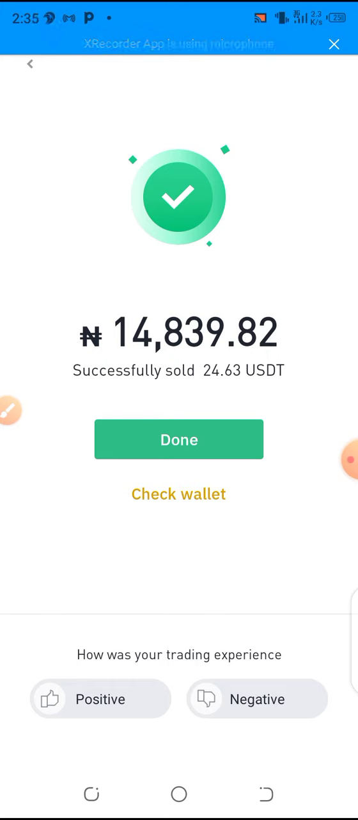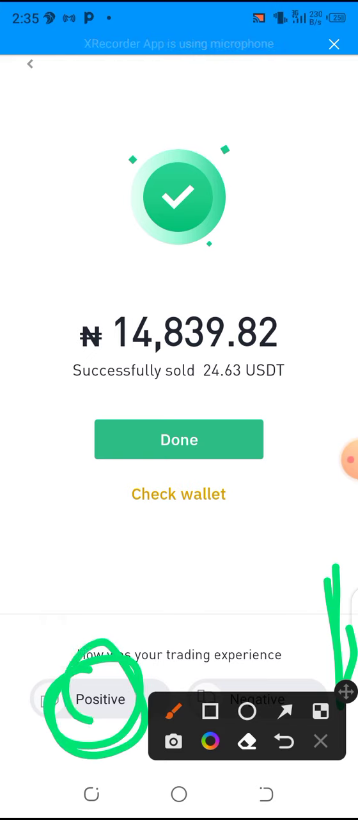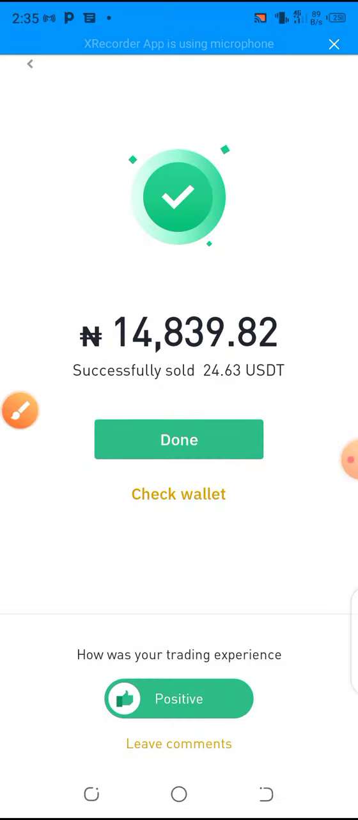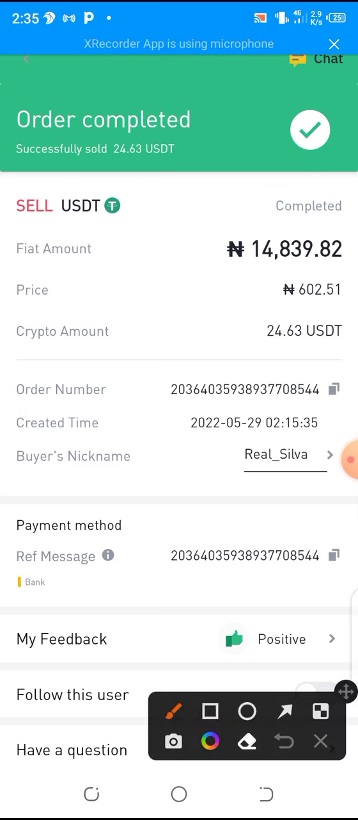I can give the person a positive rating, so I click on that positive, and I click on done. So that is the end of our transaction. We are done with that transaction. Can you see here? Transaction has been completed. Order completed. So that is how we do it, guys.